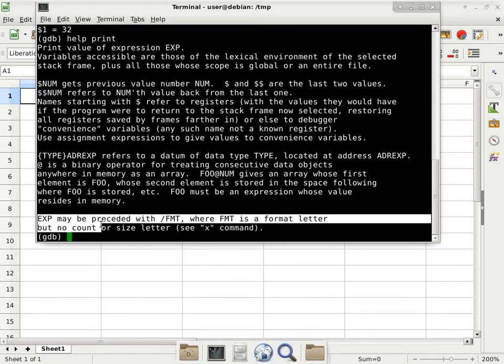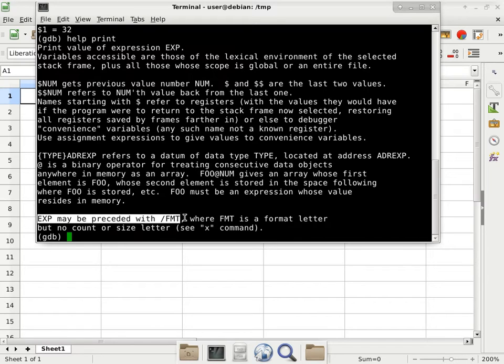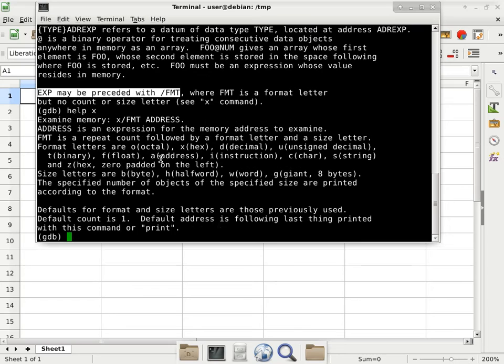The expression may be preceded with /fmt or format, where format is a format letter, but no count or size letter. See x command. We never talked about the x command, so how can I learn about it? Help x. Now we are reading the help of the x command, which is x/fmt. FMT stands for format. Format letters are o for octal, x for hexadecimal, d for decimal signed, u for decimal unsigned, and guess what? We now have the answer, t for binary. So print /t will print the integer in base 2 in bits.